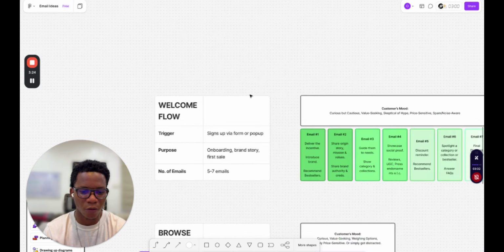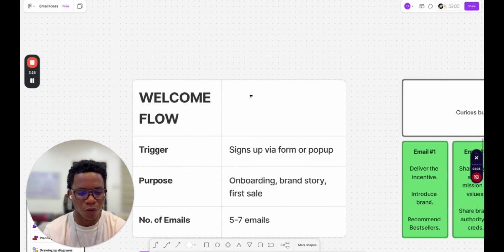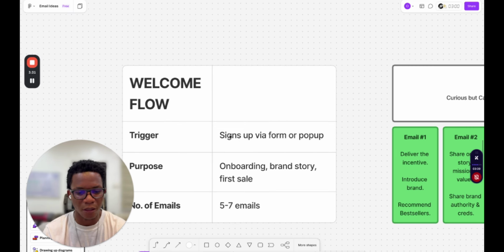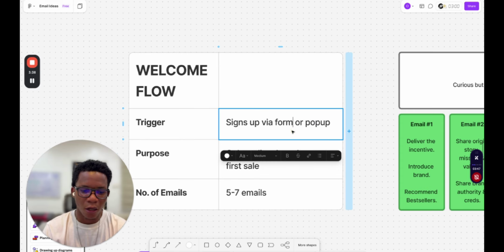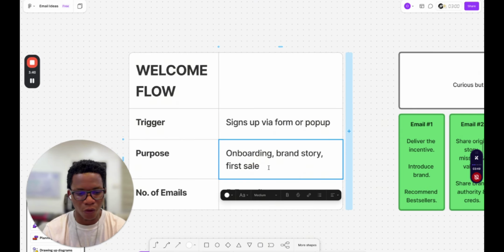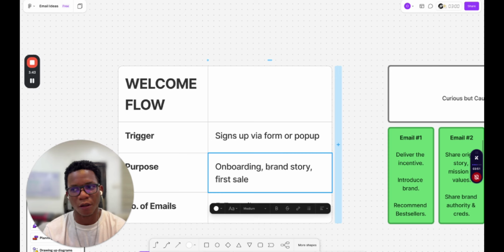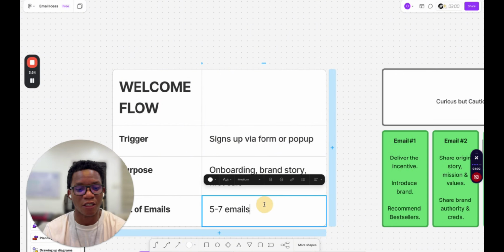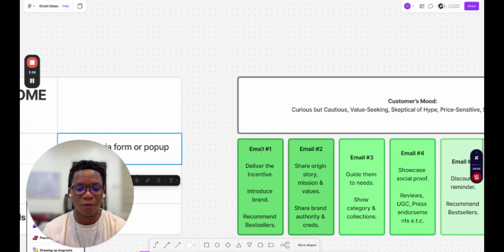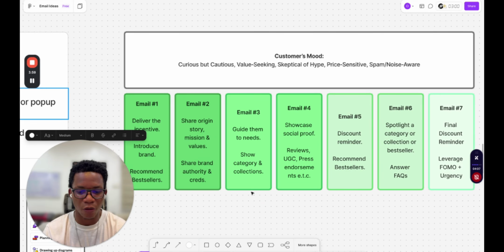Now, moving on to the emails, I'm going to quickly dive right into them so you have an idea. So for the welcome flow, which is the first part of the email, you can see the trigger is kind of via a form or pop-up. The purpose of this flow is to onboard the customer, build rapport, tell them about the brand story, and ultimately push them towards the first sale, right? Typically, you need about 5 to 7 emails for this email flow to be at its best performance. A breakdown of each email.